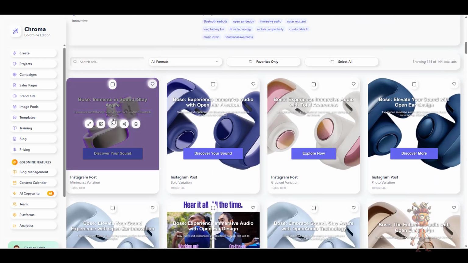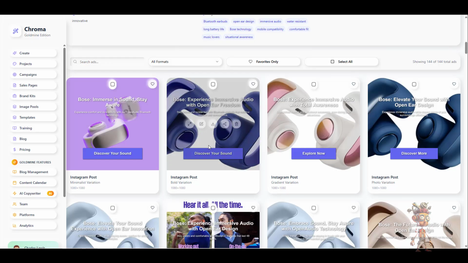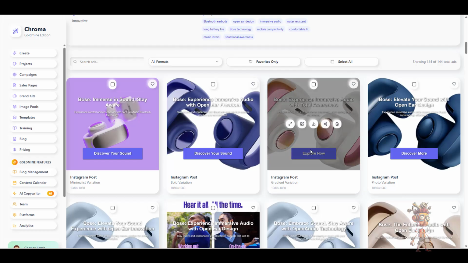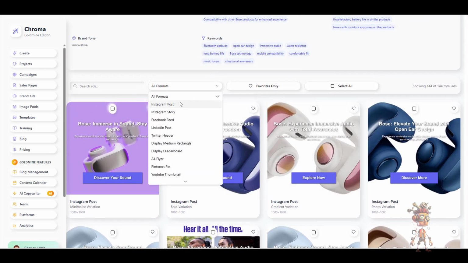So you scroll down, it shows you your ads that you created here. They're all perfectly formatted, ready to be used. But of course, there's always some modifications that you might want to make. They could easily be sorted through here. You have your Instagram story, Instagram post, Facebook feed, LinkedIn post, Twitter header, display medium rectangle, display leaderboard, A4 flyer, Pinterest, YouTube thumbnail, TikTok video, and Google display.